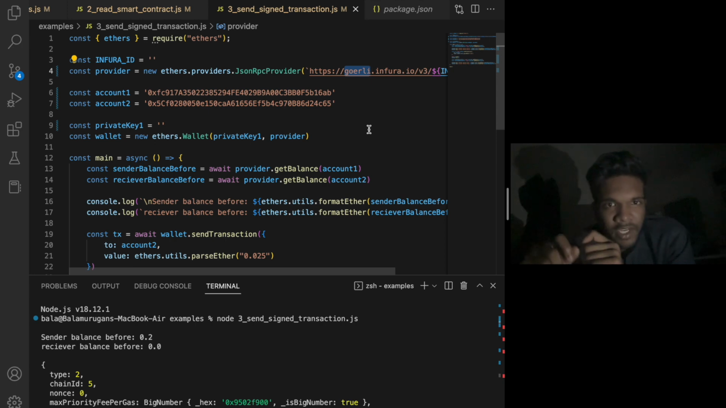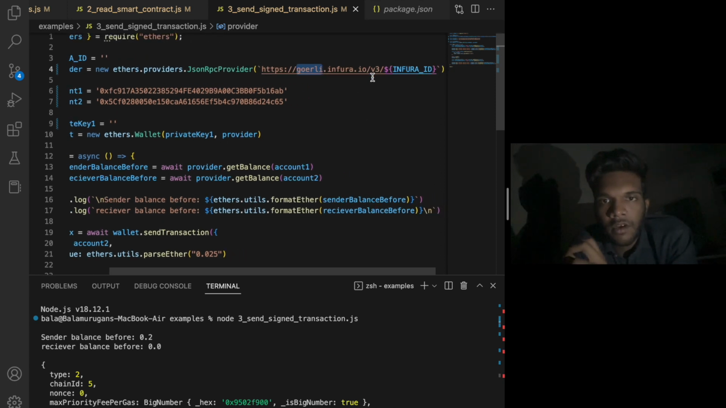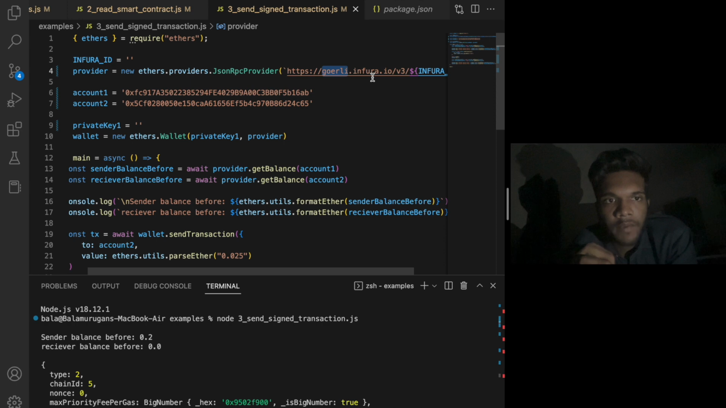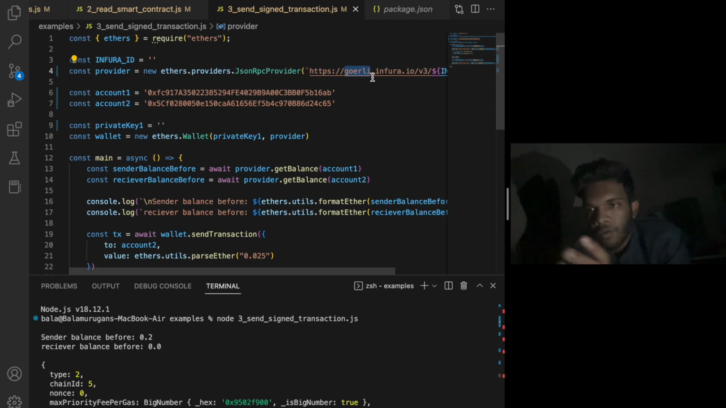We're going to use a testnet, because I don't need to spend real Ethereum for this practice purpose. And we're going to get the provider, I mean the node, from Infura, because it's very hard to run an Ethereum node. So we're going to get the node from Infura.